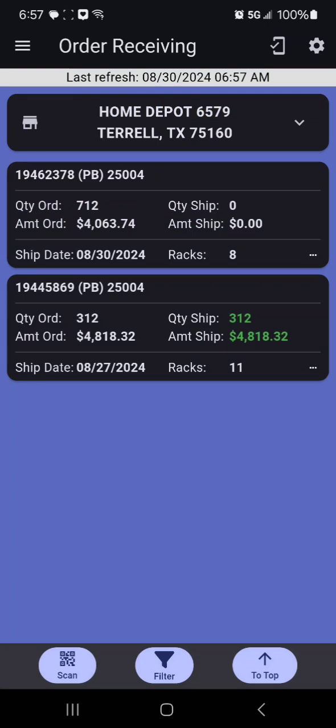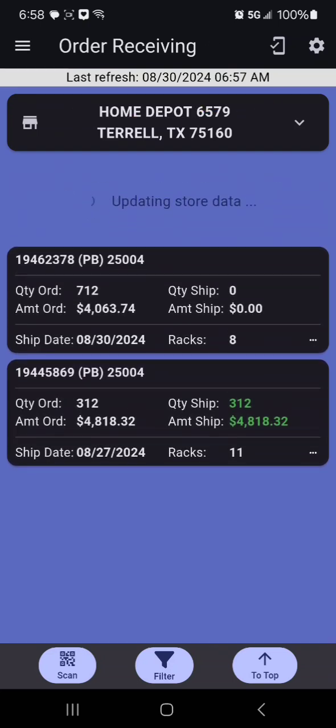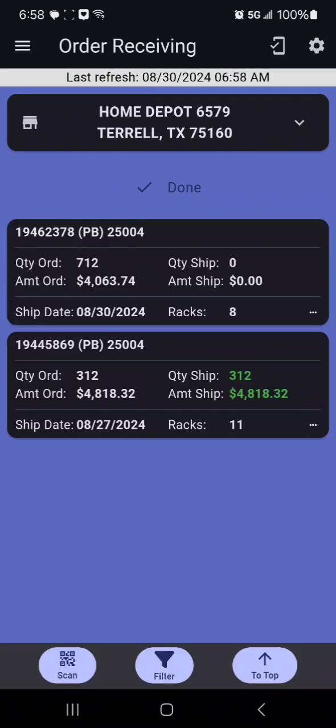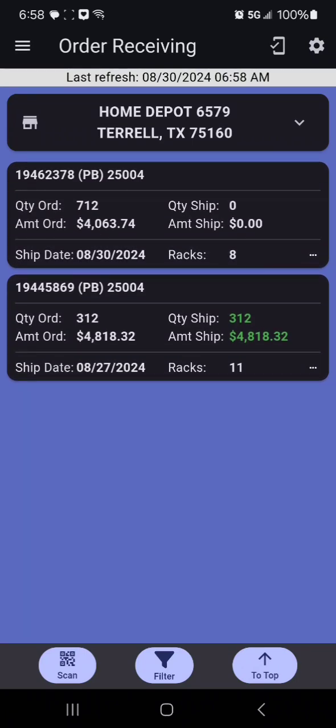And here it's got the freshest orders. You always want to make sure you have the most current data loaded, and that will show you the time and when it was last refreshed across the top there. If you don't think it is, or it's not showing the latest time, just swipe down and it will update the stored data. That way, in case there were any changes, you've got the most current and up-to-date delivery information.